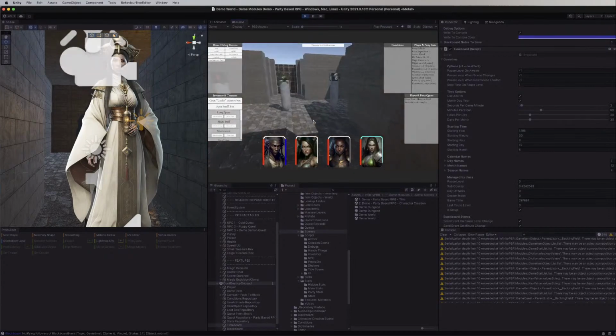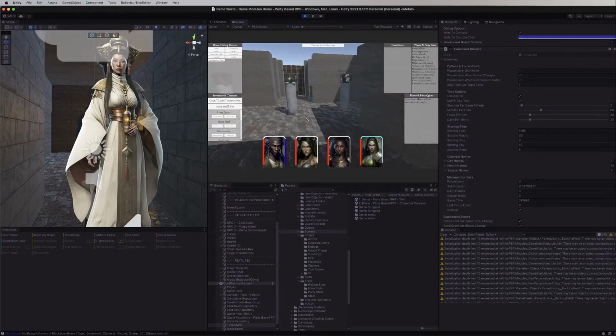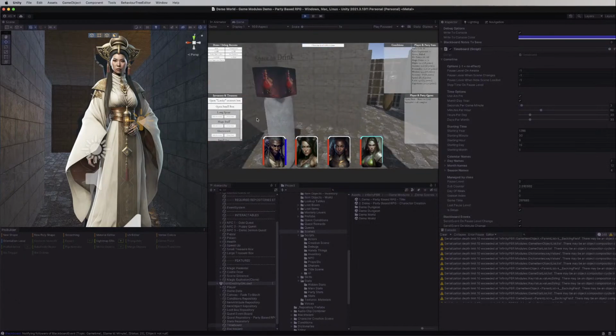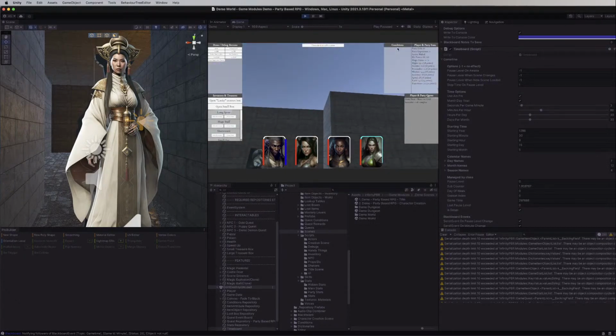Oh, and I didn't turn off her thing yet because I just added that. So she's supposed to disappear. But other things we got here is conditions. So you see up here, this conditions.